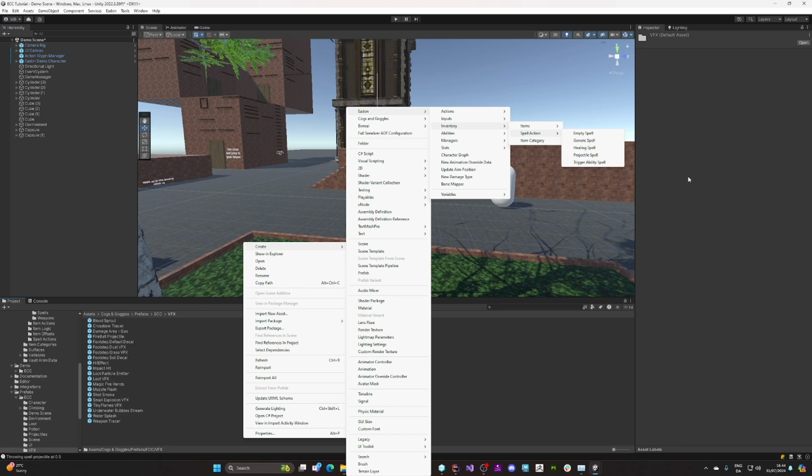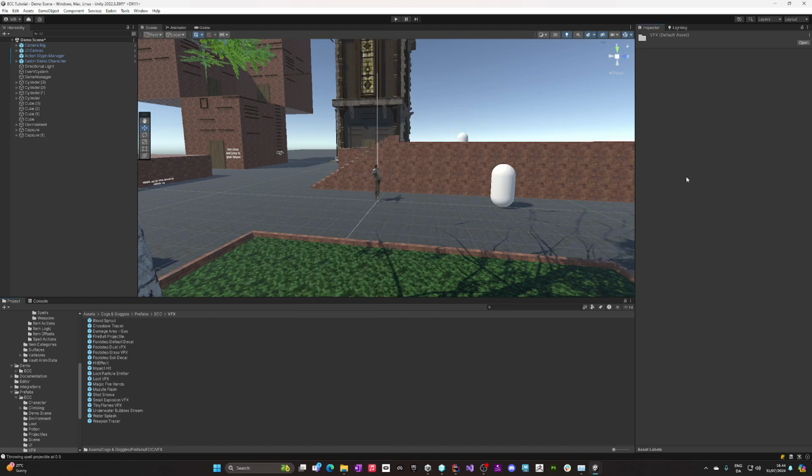If you want more spell actions, you can get the Eadon RPG add-on or Eadon Advanced RPG add-on, which will have a lot more spell actions for you to choose from. That's it for this tutorial.